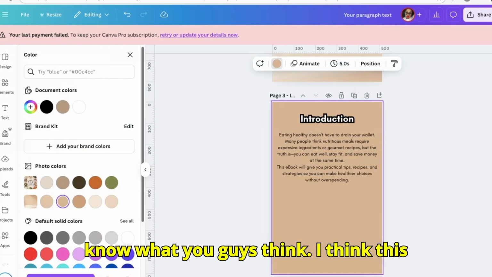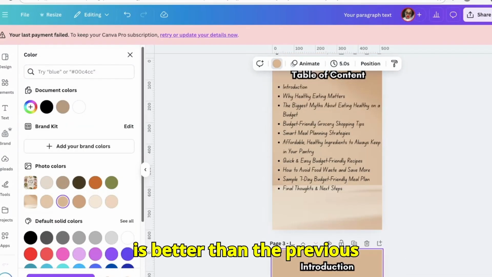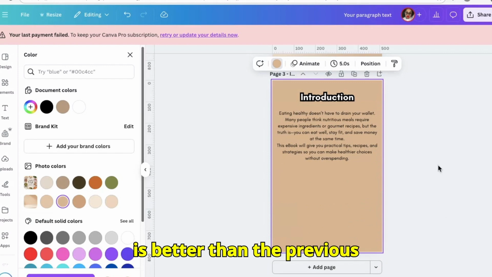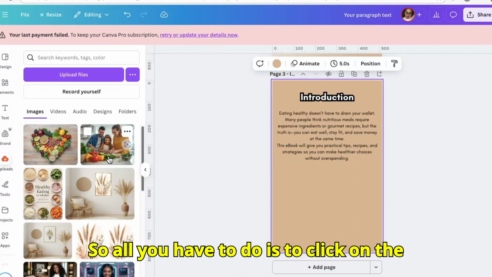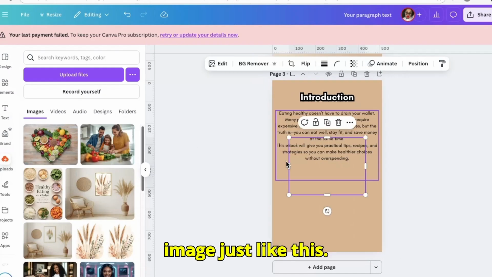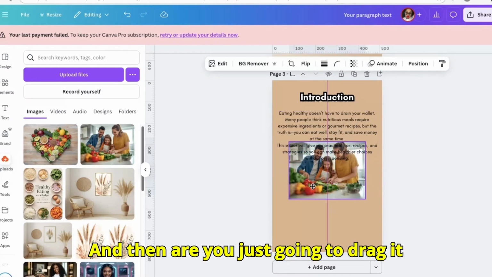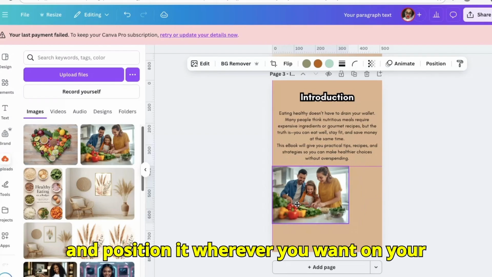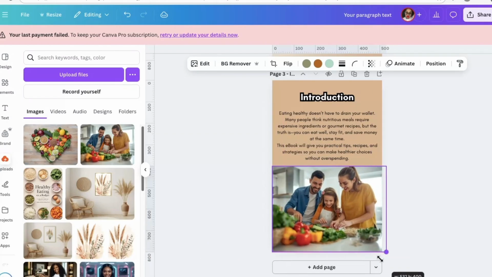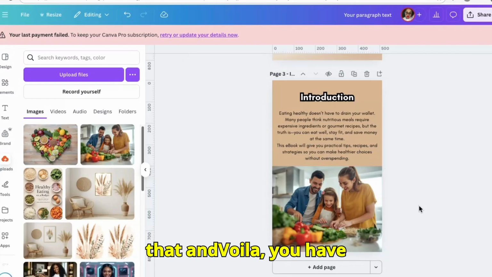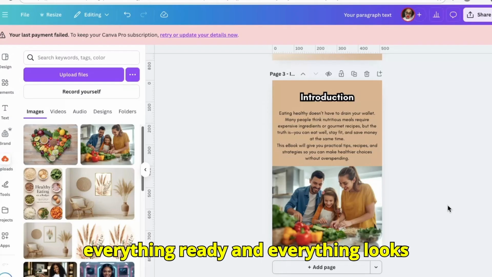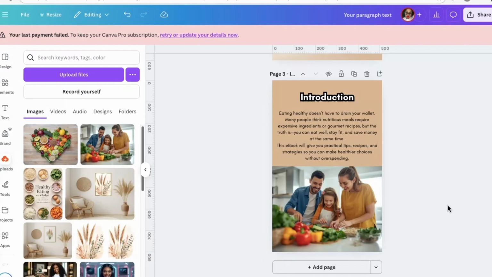I don't know. What do you guys think? I think this is better than the previous one. Okay, so let's work with this. So all you have to do is click on the image just like this, and then you're just going to drag it and position it wherever you want on your page. So for this, let me just position it over there, just like that. And voila, you have everything ready and everything looks perfect.